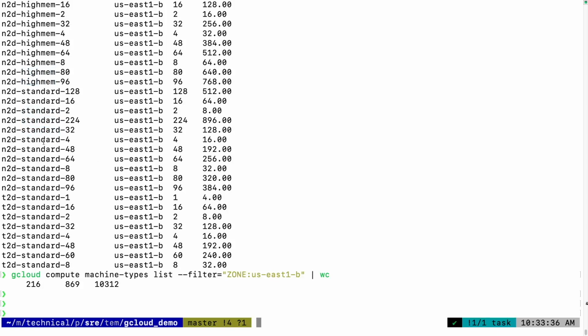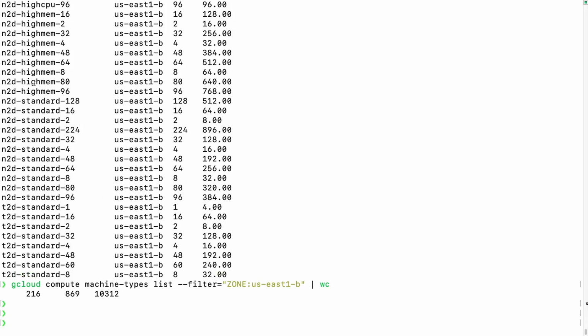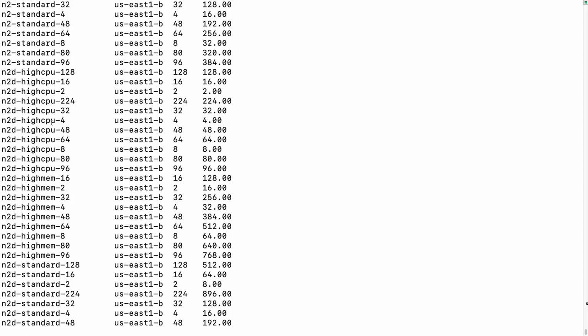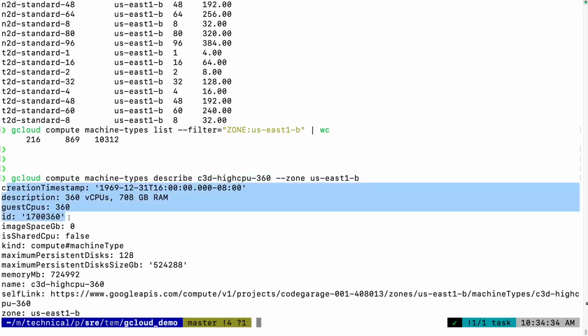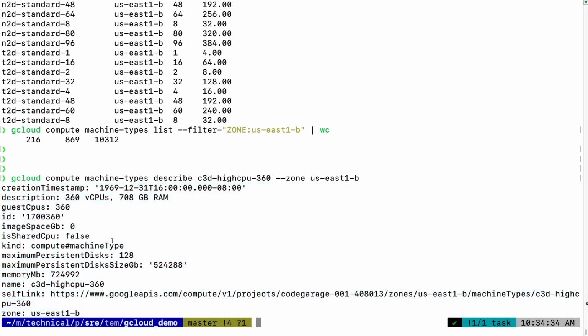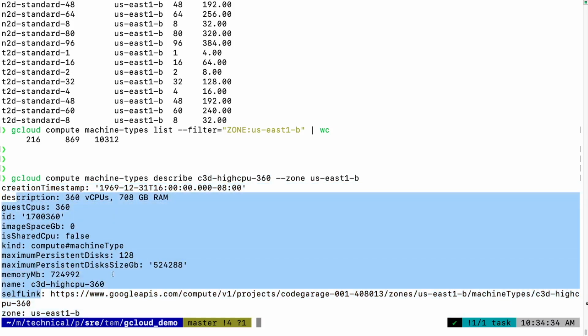Before I apply that partial search, let's look at one more feature. Let's describe one of the machines here. Say we are interested in the high CPU one. Let's describe a high CPU machine and see what kind of output that gives us. If I run a command to describe a machine, that gives me this kind of output. It gives me all the fields pertaining to it.